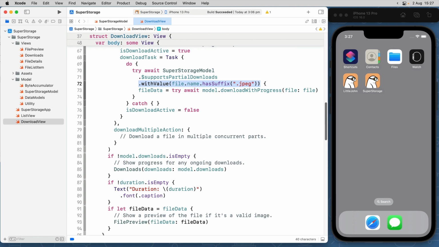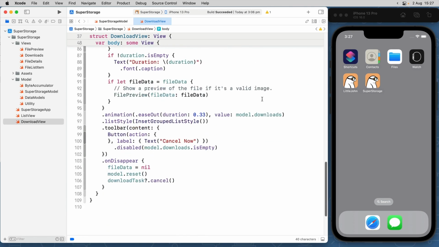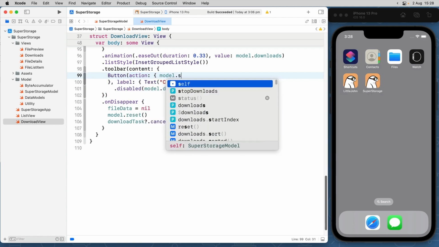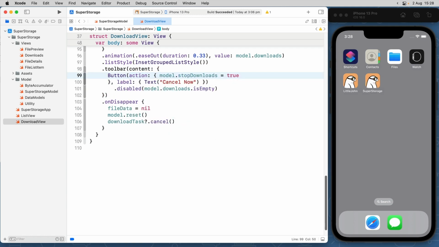Now scroll down to the toolbar view modifier. The Cancel Now button needs an action. Instead of canceling the download task directly, like you did in onDisappear, you turn on the stopDownloads flag on SuperstorageModel. You'll observe this flag while downloading. If it changes to true, you need to cancel download tasks that don't support partial downloads.